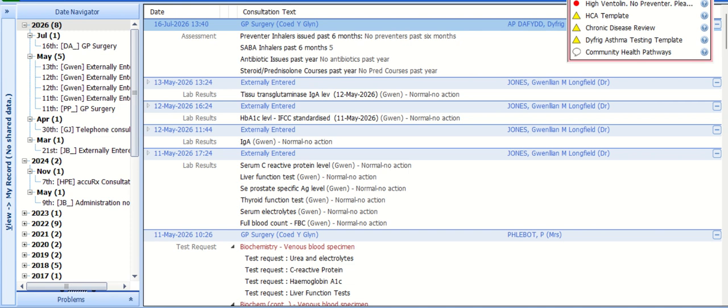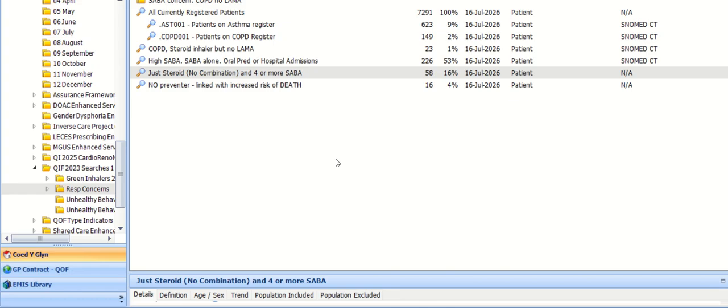But it's showing that you can have these dynamic or these live templates built on concepts in the background that can show you these things, so you're not having to actively search for them. You can also formulate a bunch of searches that would look for things like, hey, we shouldn't really have any COPD patients that are on LAMA. We've got people with just steroids and 4 or more SABAs who should really be on a combination.